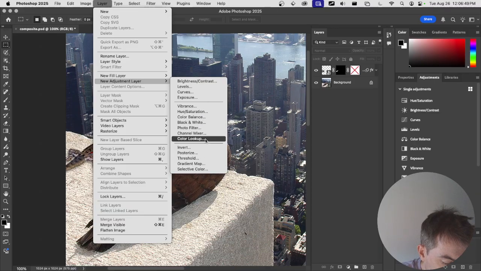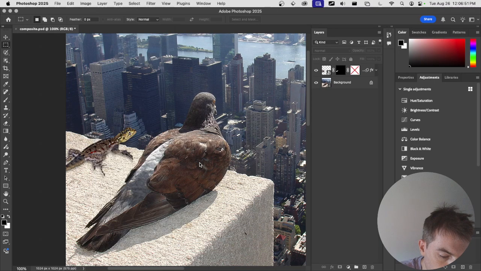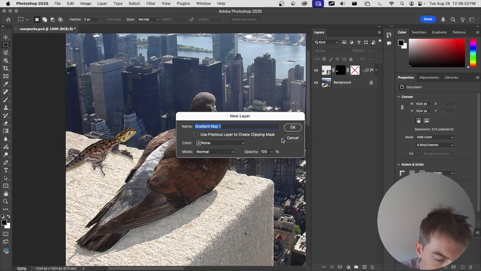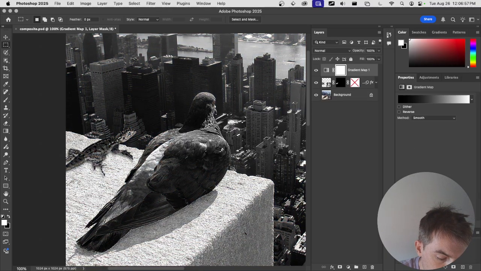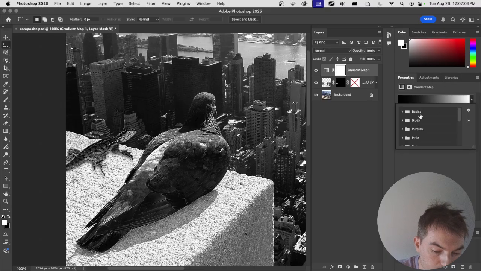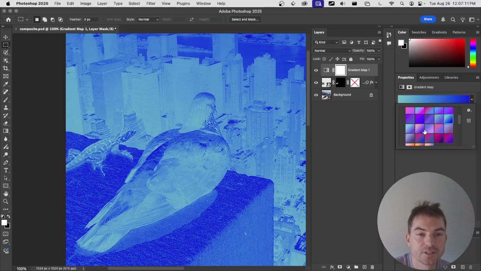I want to do something very stylized here. So I'm going to do a gradient map. This is a fun way to just change the entire color palette. So let's hit OK here. And so this shows us our gradient map. And if we drop down on this gradient, you can see there's some defaults here. So we could choose a cool purple look. And what this does is it takes this gradient map and it maps it onto the colors in the scene.